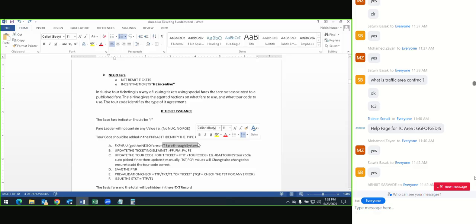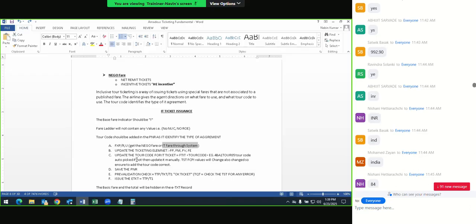Now, what is an IT fare? This is called an inclusive tour ticketing fare, which means there is a tour code added, and that tour code will allow you to hide the fare from the customer. That means the customer, or the passenger, will not be able to see the fare. Understood? Is that clear?